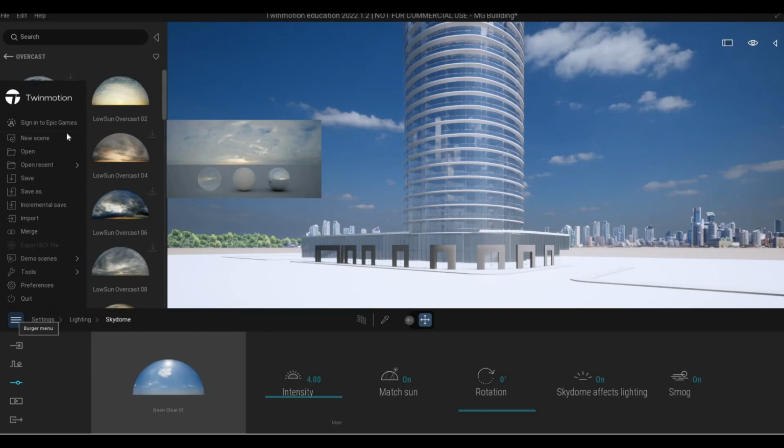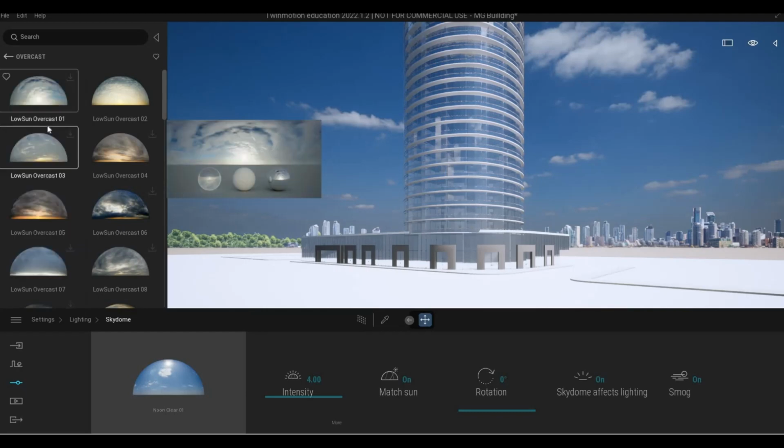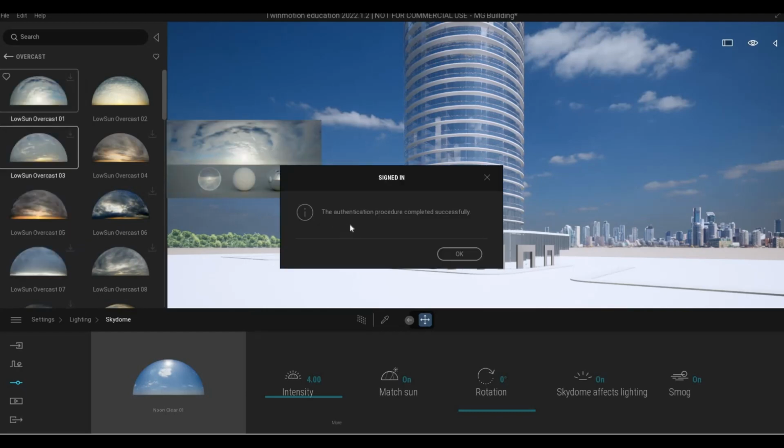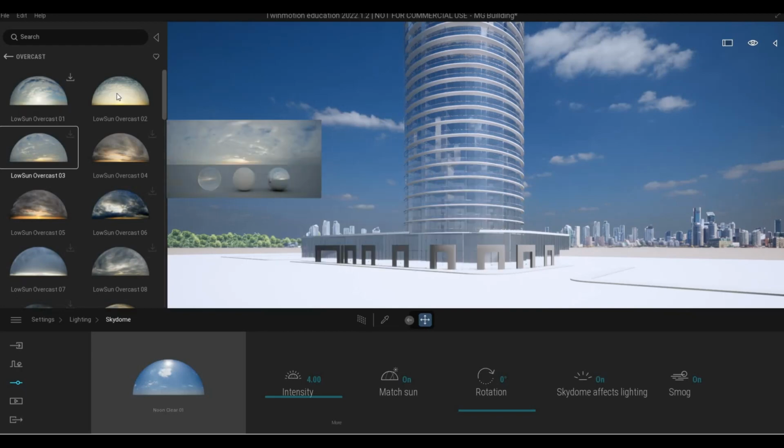It's a good idea to sign in. So just click on the burger menu and then sign in. As you can see, it's already signed in once I just click that, because once you sign in first, every time you just click on that, it will register all your information and then it's easier to sign in after that. In order to sign in or to download some stuff right here from the cloud, you'll need to be signed into your account, Epic account.